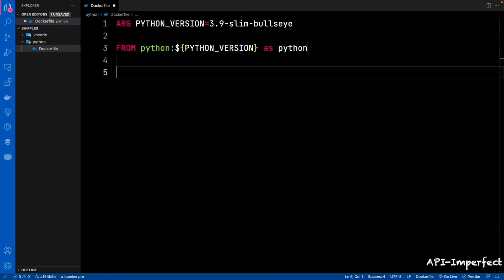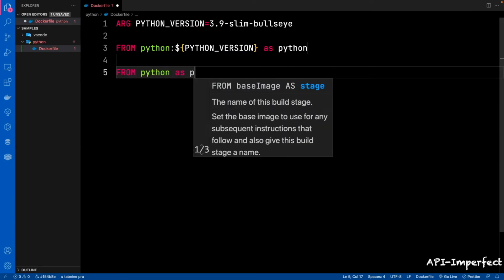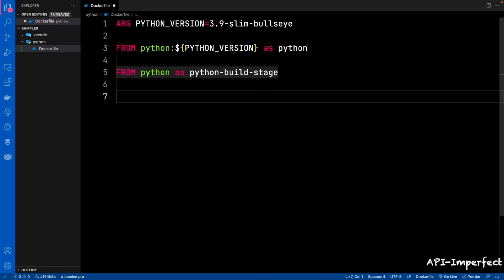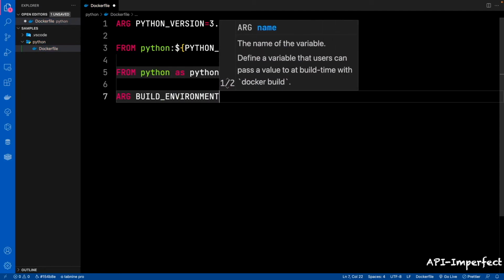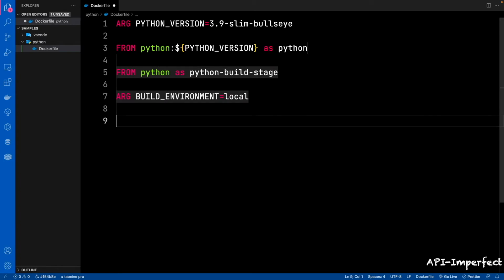Then we can now declare the build stage. As I had said before, with multi-stage builds, you have multiple FROM statements. You can say FROM python AS python-build-stage. You can have an argument here, let's say BUILD_ENVIRONMENT. So let's say this is for local development. Then we can install some apt packages, and we're going to use the -y switch to ensure the build does not stop and ask for any user prompt.